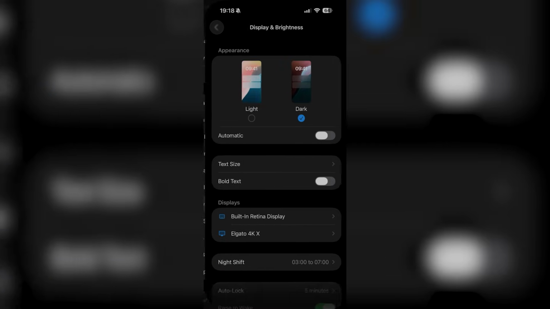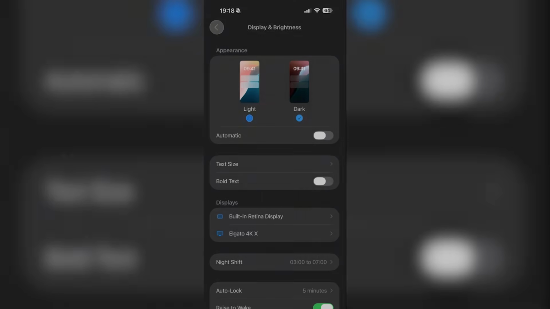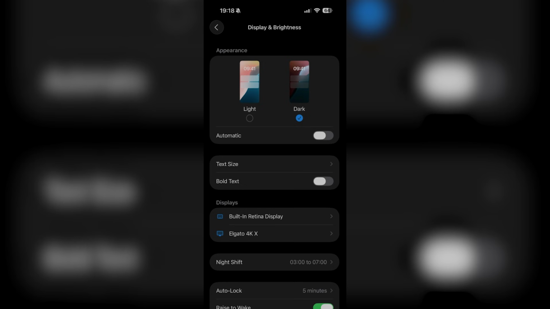What you can also do is go to display and brightness and switch it from light mode to dark mode, or you can put it to automatic if you want to as well.